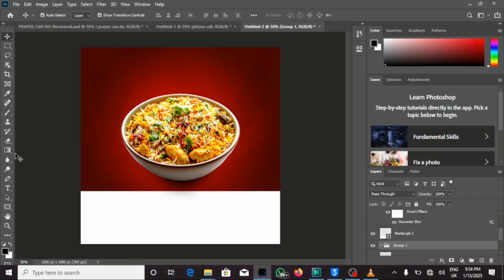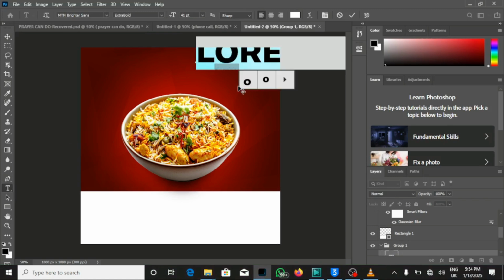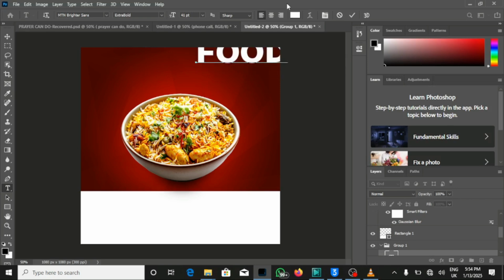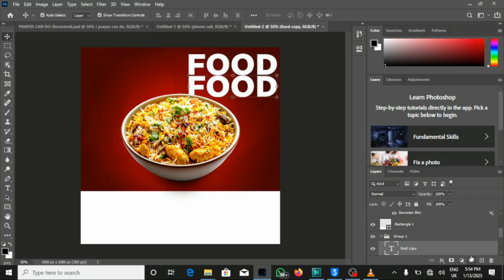and now choose our text tool, and now type in food. The font for this particular tutorial is MTN Brighter Sans. So let's type in food and drag it here, drag it like this. And now let's press Ctrl J, duplicate it, and now drag this one down. Let's make sure our move tool is selected, and now let's drag this one down like this.